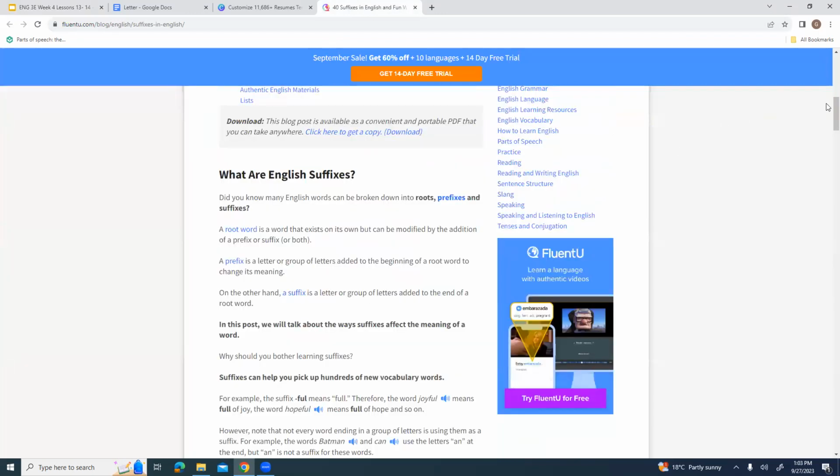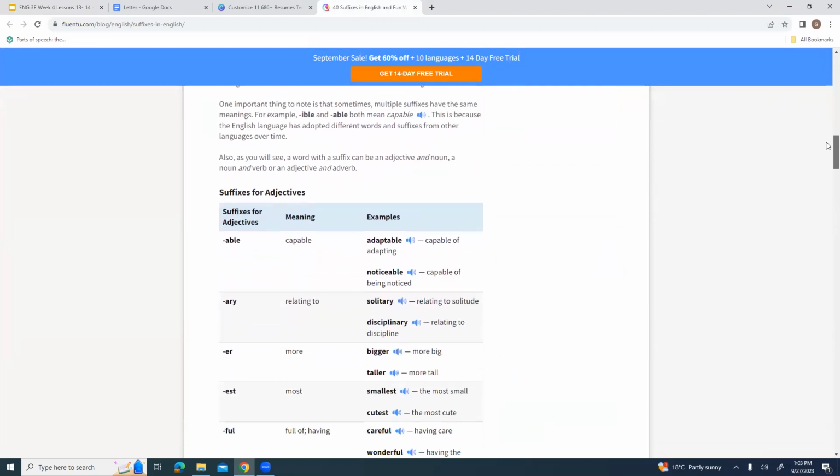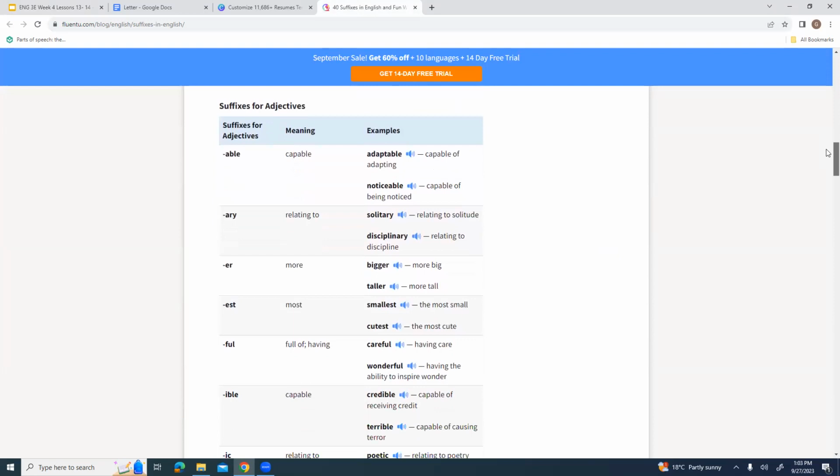Sorry for the ads there. But I thought they explained things really well here. So if you see able at the end of a word, it means capable. So adaptable, it sounds like able by itself, becomes more like able when it's in a word. Capable of adapting. Noticeable, capable of being noticed. Ary means it's relating to. Solitary is relating to solitude. Disciplinary, relating to discipline.